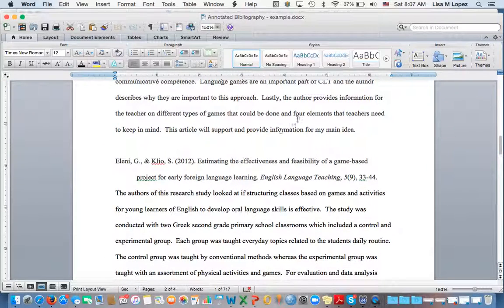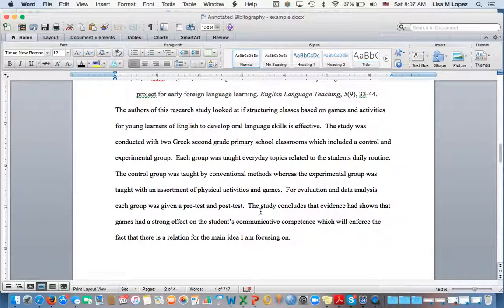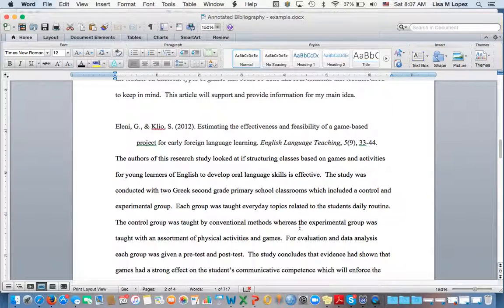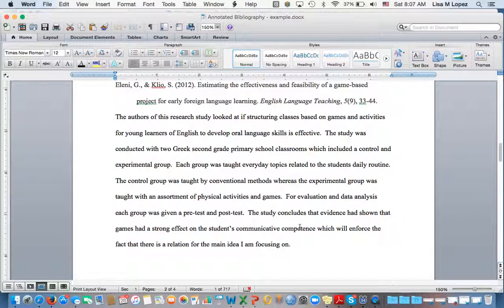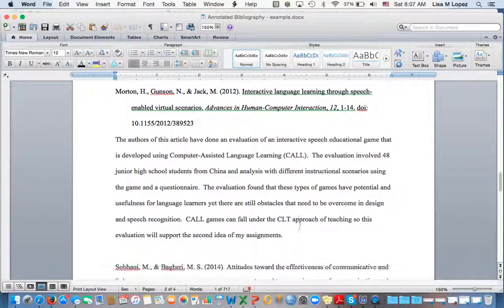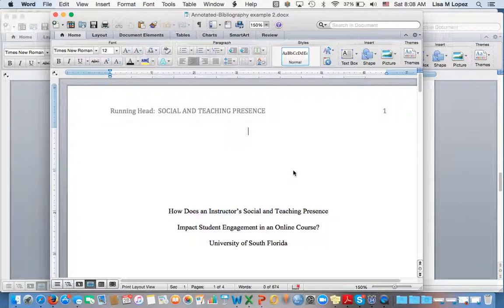They also assess the article and reflect on how it fits in. This one's a little bit broad on the main idea, but they at least made an effort. And so he goes on to do that in each of the different summaries. So here you'll see that the games fall under the second idea for his or her assignment. For another example, here's another one.